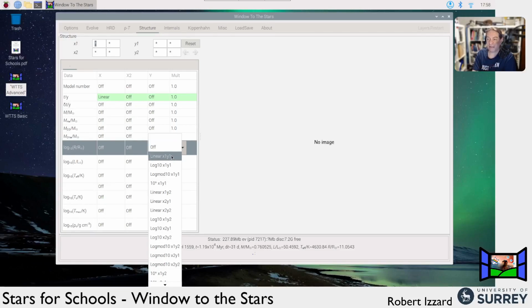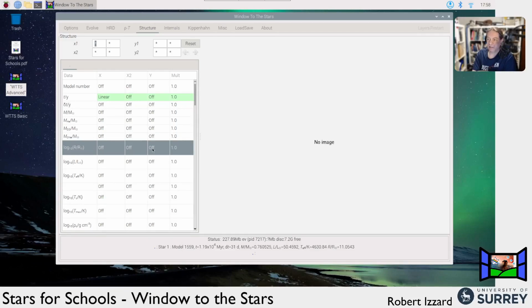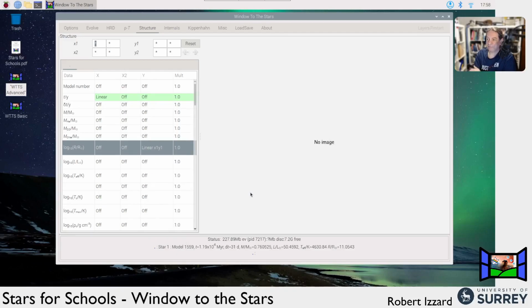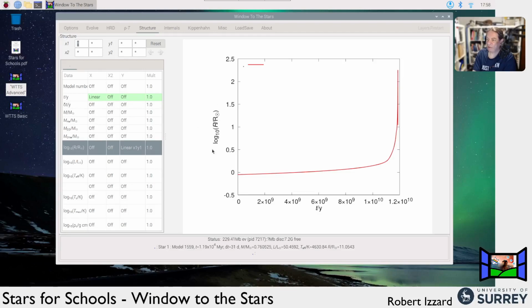I want the linear radius, but it's actually log of radius because that's what it says on the left here. It says log radius as a function of time. And there you see the logarithm of the radius. Remember, 0 is 1 solar radius, get my Latin right. And you see that's roughly what, at 5 billion years, our star is, which is supposed to be like our sun. You see at the end of its life, it shoots up. This is when it becomes a red giant.